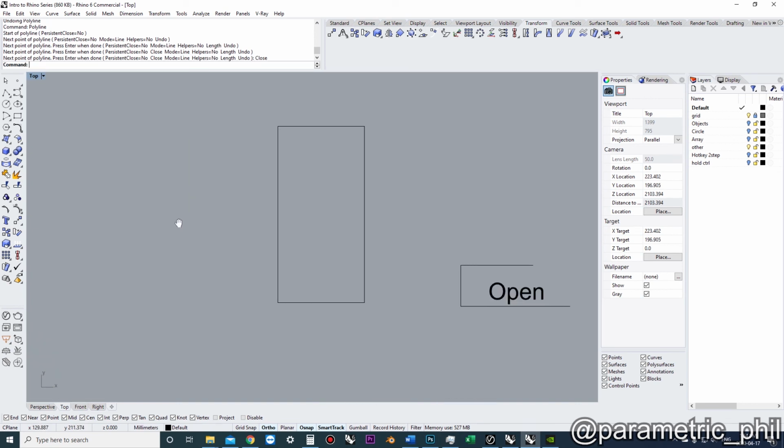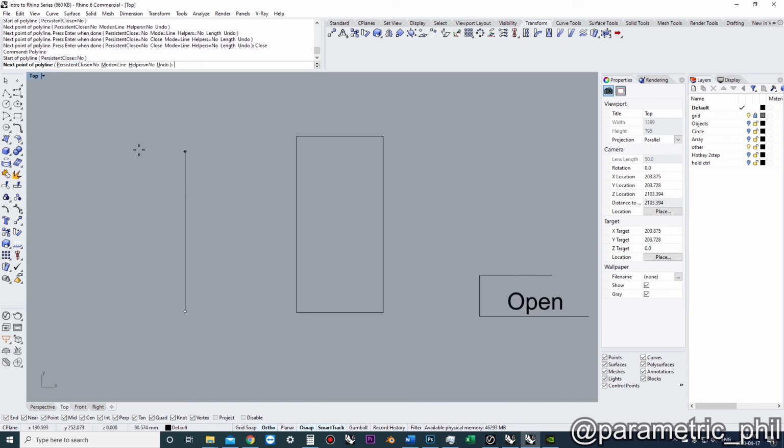So you'll notice that there are a lot of options up here that you can use, and it's always a good idea at every step, especially when you're learning, to look at what your options are, because a lot of the time there are a lot of really helpful options up here that will help you create your geometry a lot more efficiently.